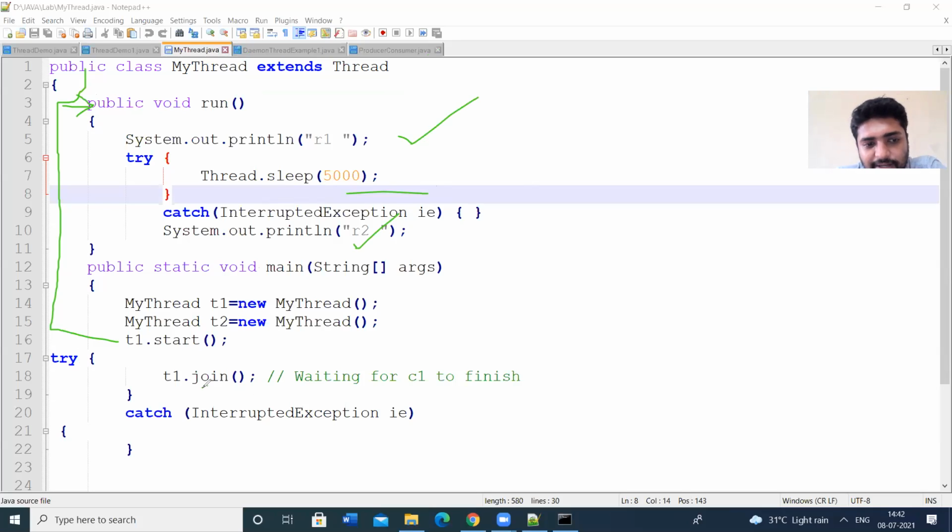So see the try block. Join. We have to write the join method also in a try catch block. I have given T1 dot join. That means the T2 thread will wait for completion of the T1 thread. No other thread can be executed until the completion of thread T1.